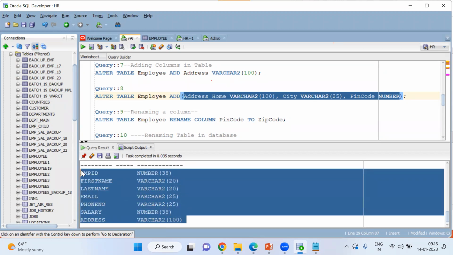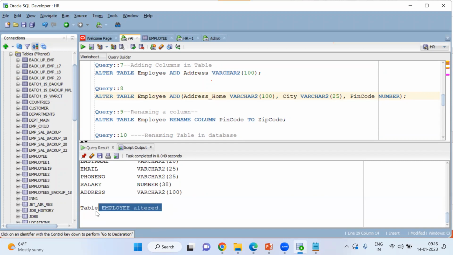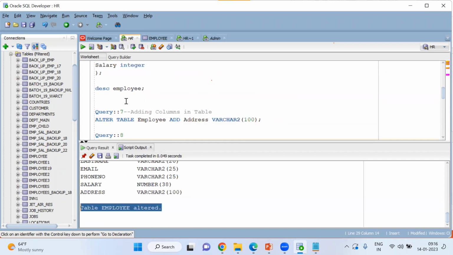Now we have 7 columns. When we add these 3 columns, how many columns will be there in the table? Total, we have 7 columns now, correct? Yes. So if you add 3, it will be 7 plus 3, 10 columns. Let's run it and see. So, table employee altered.